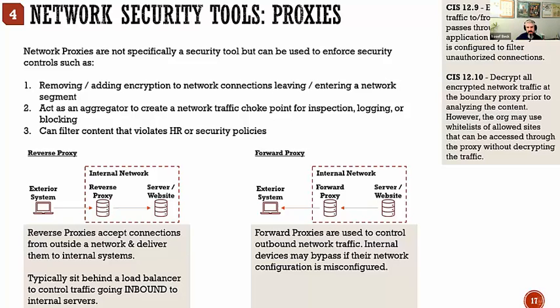And you can also use it to filter content, right? So a lot of times HR or a security policy may be in place that says we have to drop certain types of traffic, and a proxy can be very useful for doing that. It's a cheap way to do it, if you will. There's two different types. You have reverse proxies and forward proxies, which honestly, I think they're poorly named because I can never remember them, honestly.